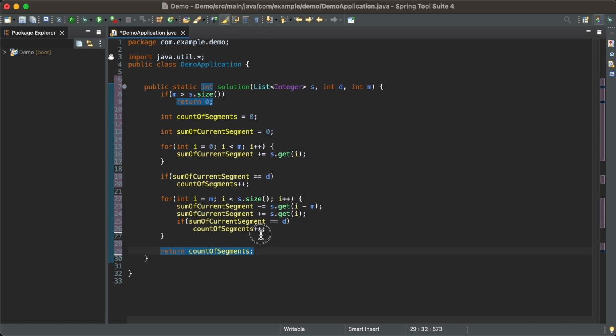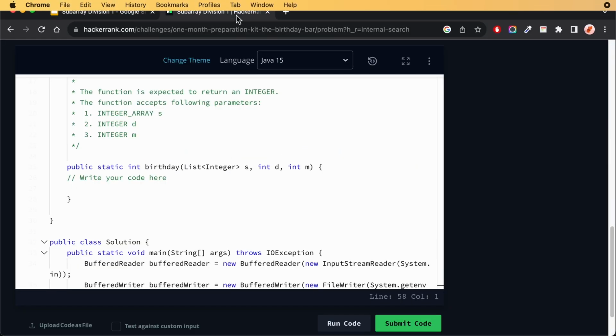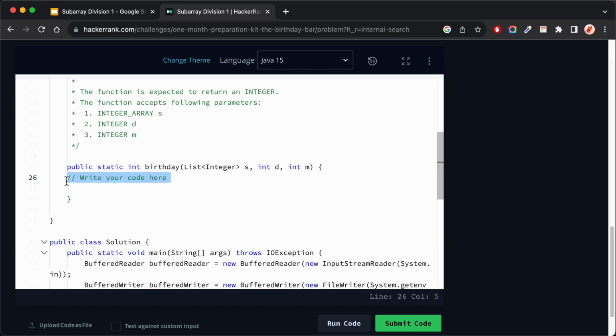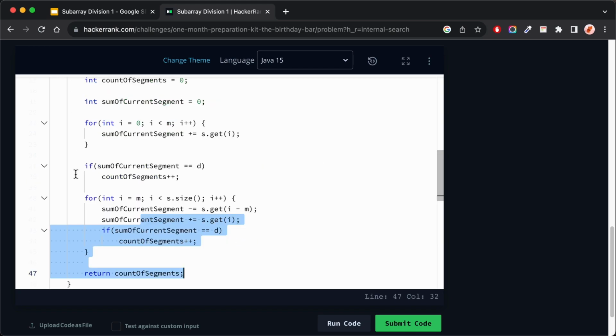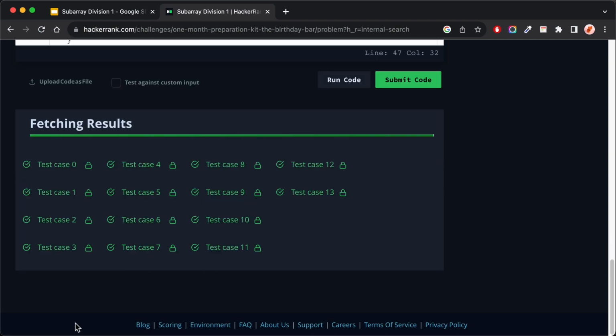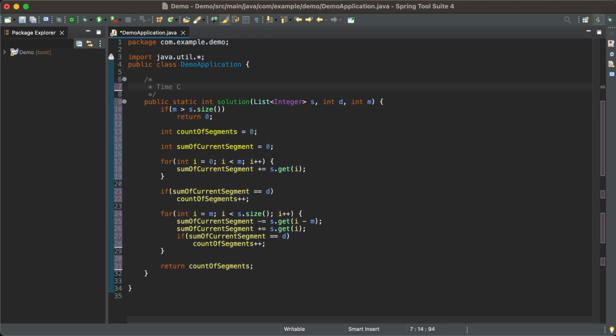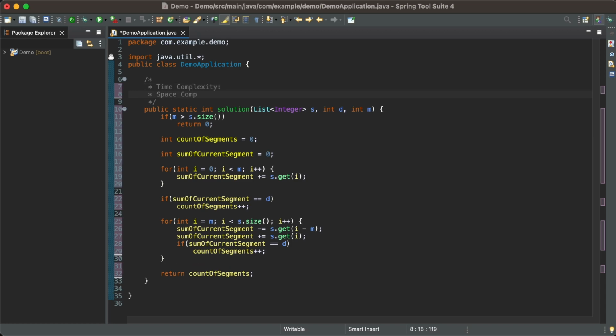Let's go ahead and copy and paste this into HackerRank and submit the code. Cool, so everything runs successfully. Go ahead and pause the video and try to calculate the time complexity and space complexity of this solution.